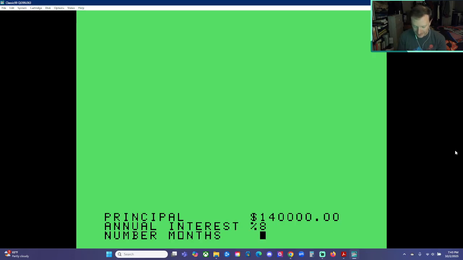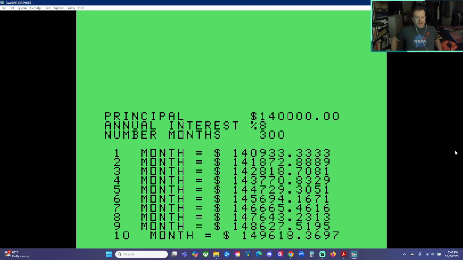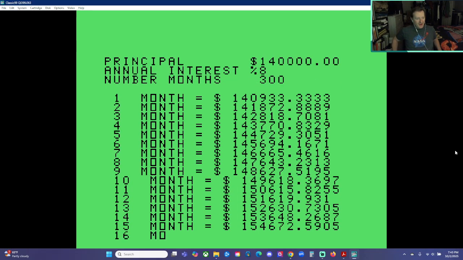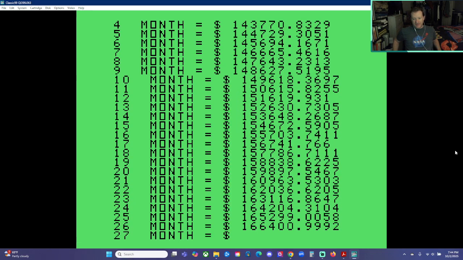Calculator time. I'm so bad at math these days. Actually, I'm great at math, I just don't feel like doing it. Okay, 25 times 12. Hello. 300 months. Okay, let's see what we end up with after 25 years at 8%, which is an average rate of return in the long run, say for the S&P 500 index.